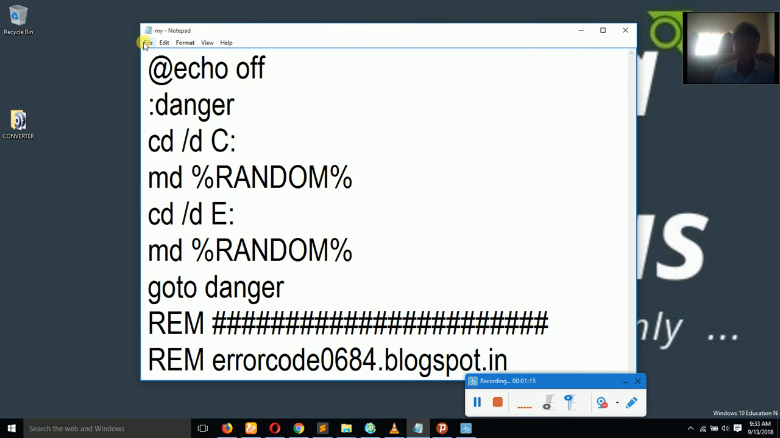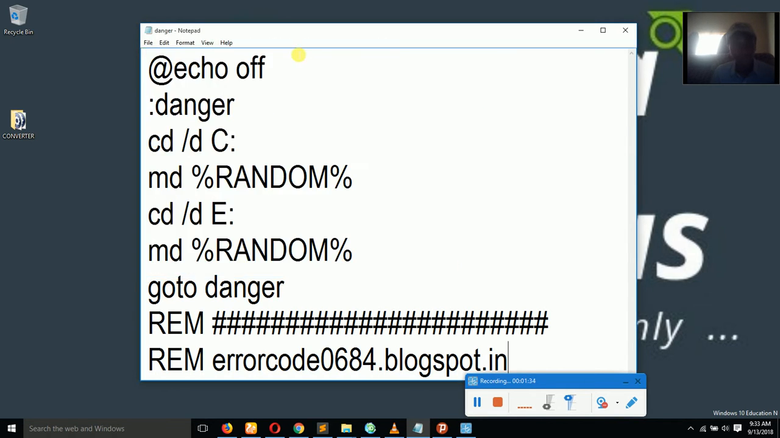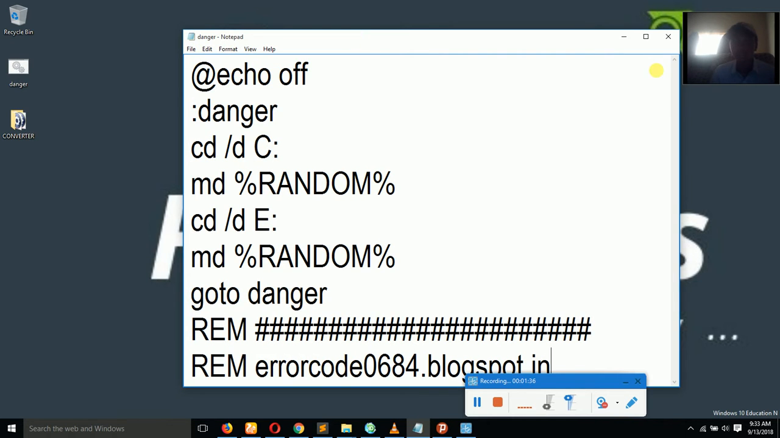After that, you save it as, for instance, I'll save my danger dots. You need to make the extension dot bat, so dot bat, and I'm going to save it on the desktop so that you see it, and select all files on this file, save as type all files, and then you click on save. Now you'll see the file on your desktop, the bat file on your desktop.